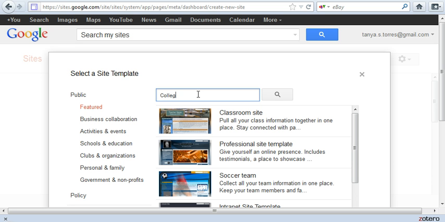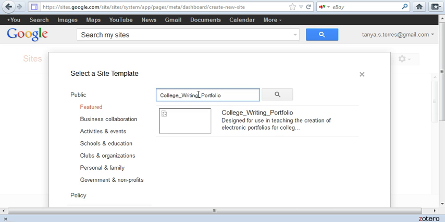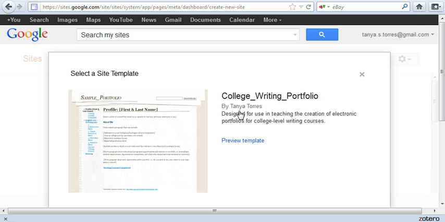So it's capital C college underscore capital W writing underscore capital P portfolio. And I should be the only result that pops up if you spell it correctly. If you don't see it, that means that you probably didn't type it in correctly. This is a public template, so public is what you want to click on when you're searching for this.